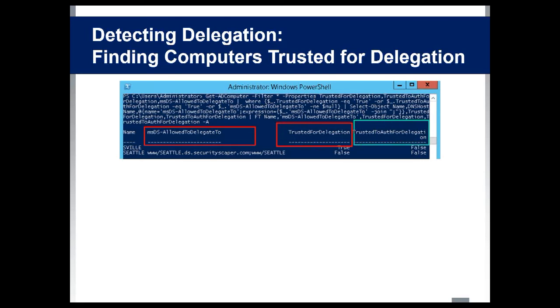Trusted to auth for delegation is essentially when you can use an alternate authentication protocol other than Kerberos. So if any of these are either true or populated with a service principal name, like in the case over here, then that means that that account is trusted for delegation.